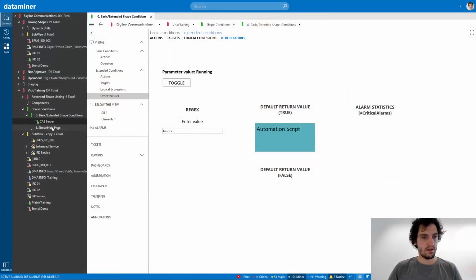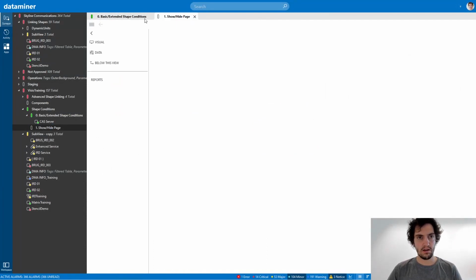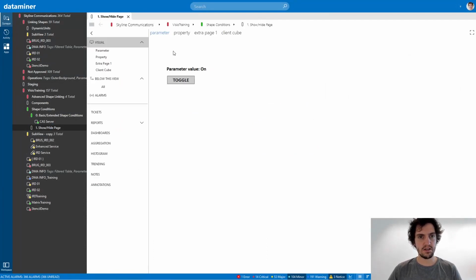So the last thing I want to show you in this training chapter is conditions on a page level. For that, I have a separate view in my DataMiner system. And we'll see right here, we have a page called parameter, a page called property, then an extra page one, and a client cube page.